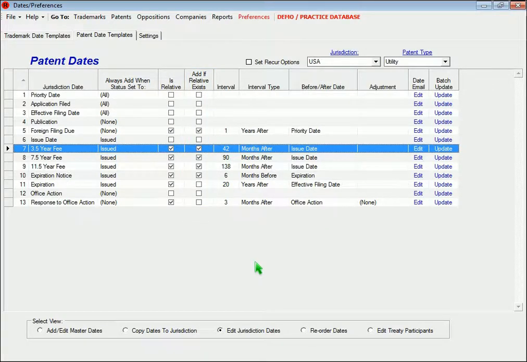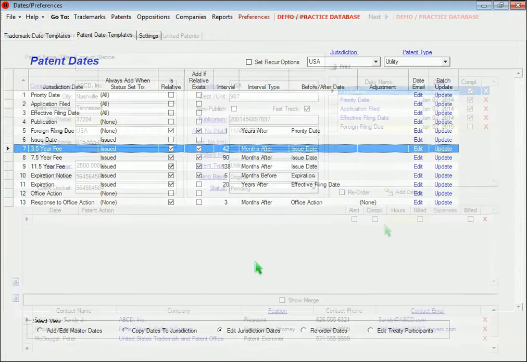For example, we have a date for responding to an office action, and we've set it to calculate it 3 months after the office action date. We don't want to add this date automatically for any particular status, but we definitely do want to add it if there's been an office action. So if we don't set this option, we could have a problem.